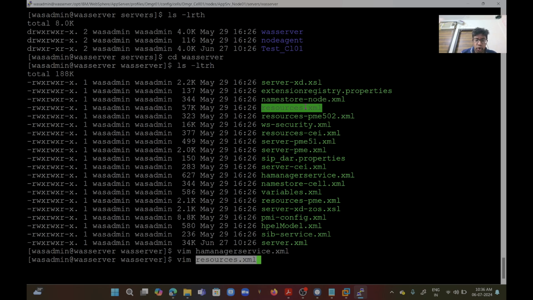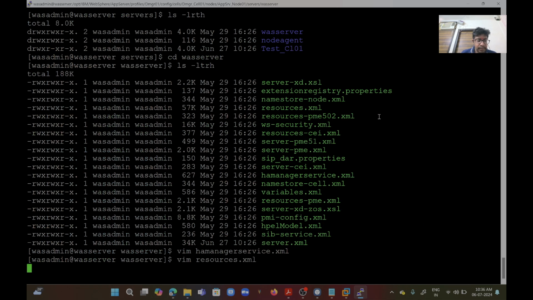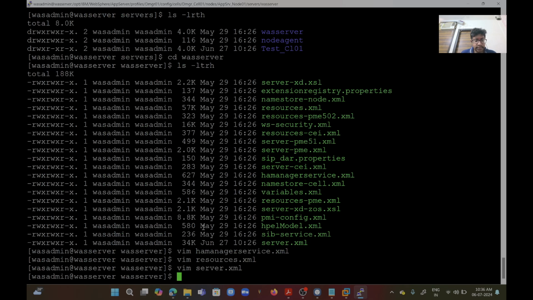See resources.xml, I will show you in this. What does the resources.xml file consist of? See, database related information: database, user, password and everything. And server.xml is the main one. I already told you, what is server.xml? Server related information will be available: admin server, SOAP connector port number. Like this, each and everything is available. So for any port number, use lsof -i 8081.